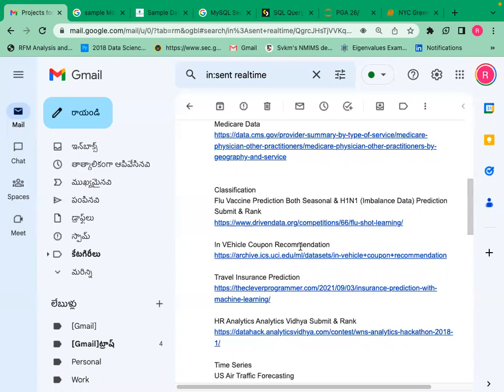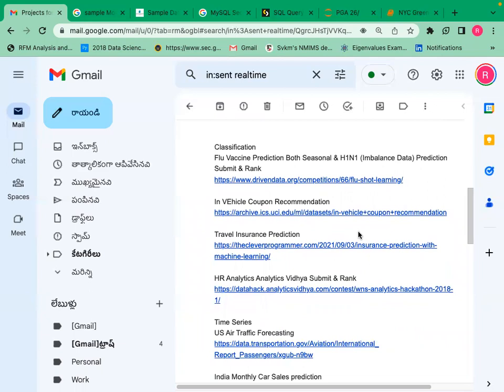This is the in-vehicle coupon recommendation. This also we worked on Amazon data. Travel insurance prediction, this is also there, whether the claim will be accepted or not. HR analytics Vidya, you can submit, rank and all those things.